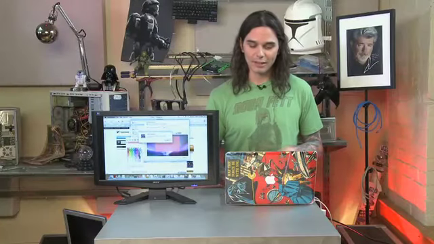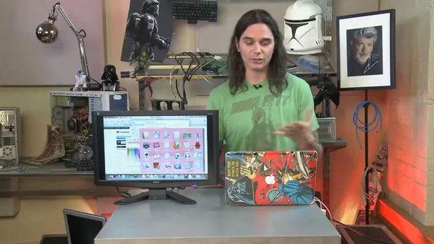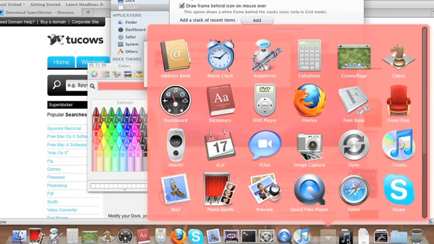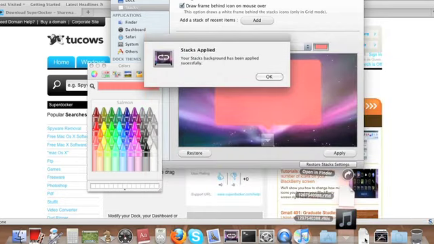So now if I go back down, pop open my stacks, you're going to see that beautiful salmon background. And that's going to go across all the way. So you can see a little bit of salmon in the grid view.